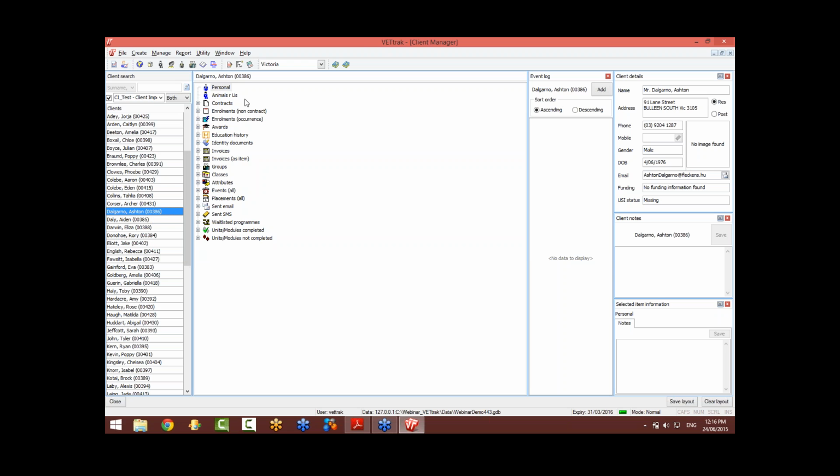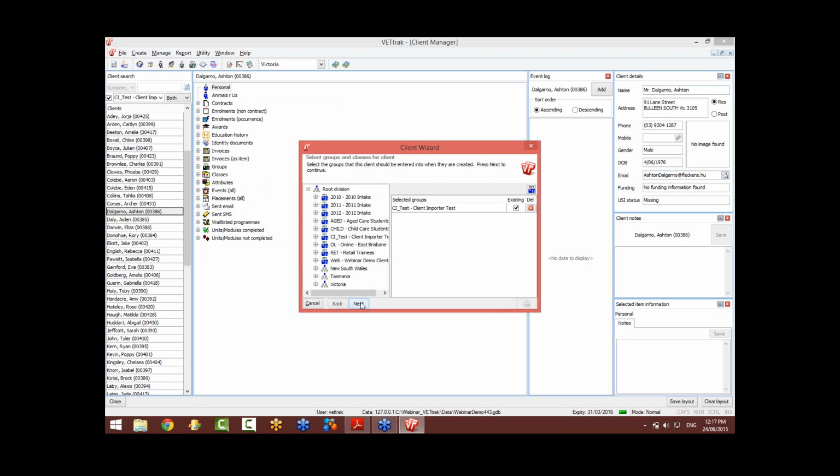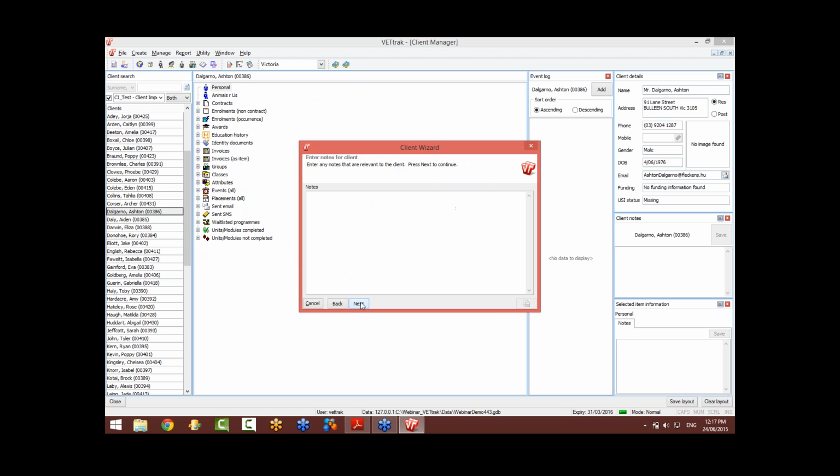I can see that they've been linked to Animals R Us. They've been given a client code. And a quick look over here on the right-hand side: mail, date of birth, email, and address information. Editing the client, you'll see that we've imported it exactly. So Mr. with a dot, that was in the file, so we've imported it. VETtrak will automatically assign usernames and passwords, and assign them to that employer. They're in that group. There weren't any notes, although there can be notes imported.